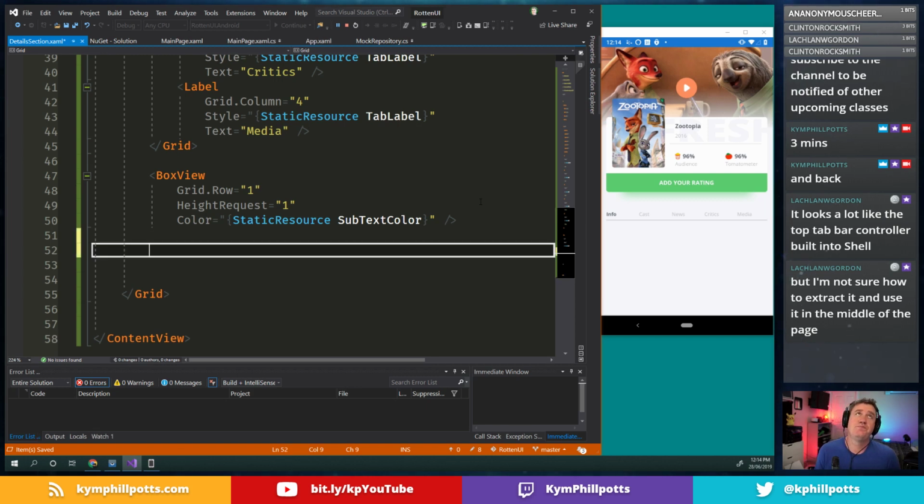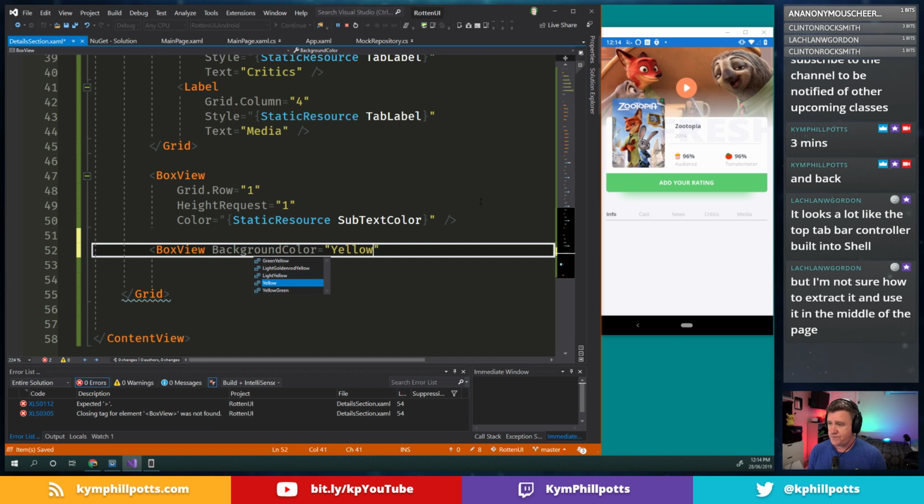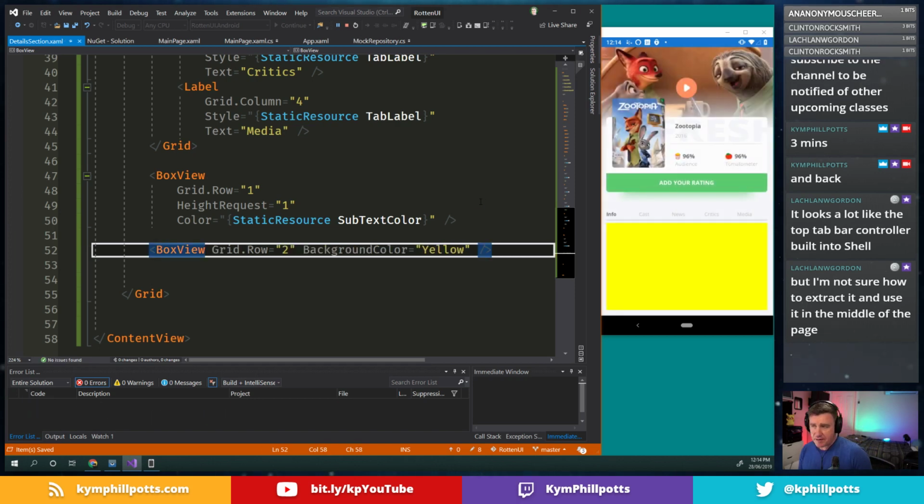So what I'm going to do, yeah, let's just do this, right? So I've had a box view here of yellow. Dot row equals 2. Right, so that's our content area.